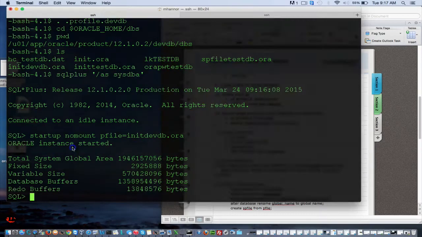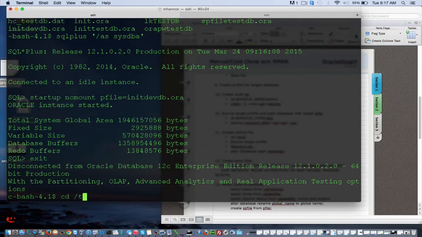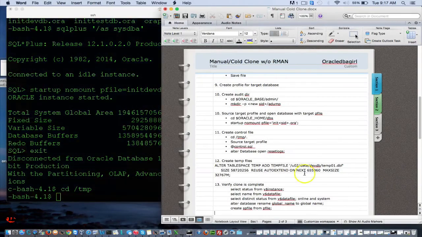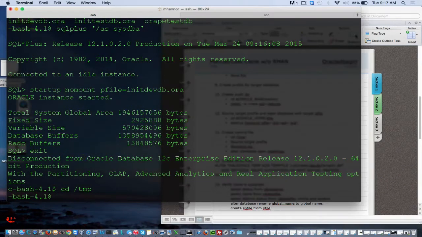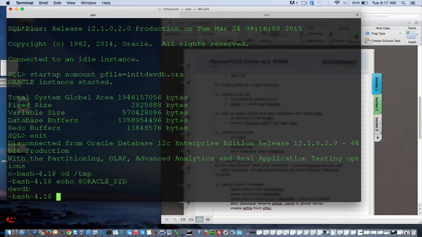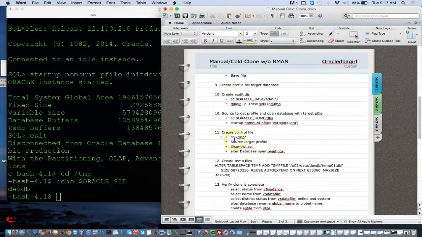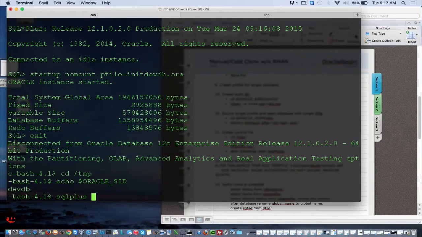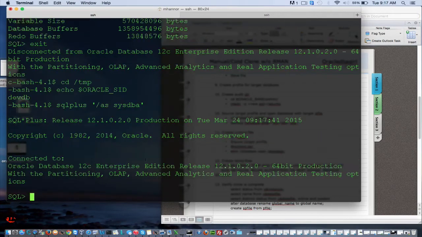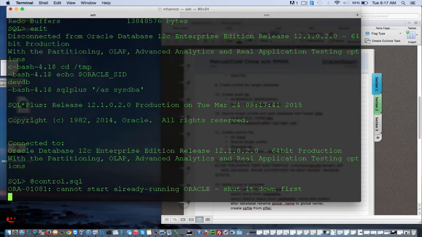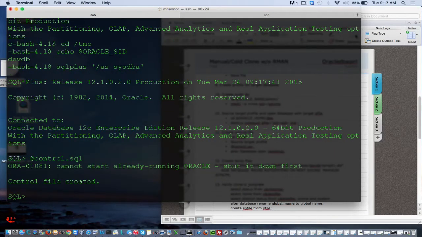It says cd to the temp directory, so let's do that. And it says source target profile, because again, you can never be too sure. We'll make sure that we have the right target: echo Oracle SID, DevDB, so we're okay. Now it's telling us that we're going to run this script. So we're going to log in to SQL Plus and run control.sql. Okay, that's fine. If you get this, this is fine because the database is already up.